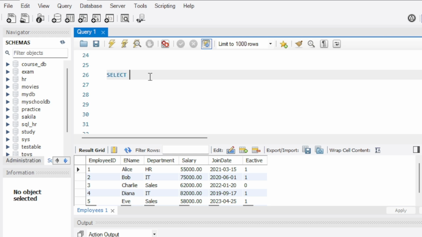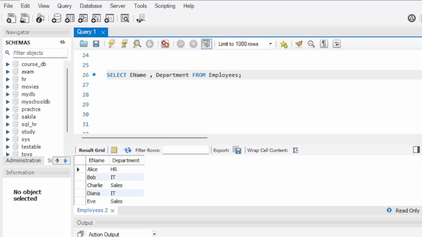In this scenario, we will write select ename, followed by a comma, followed by the department column which we are interested in, from employees, and we will go ahead with the semicolon, and hit the thunderbolt, and you can see that the output showcases only the two columns that we are interested in.